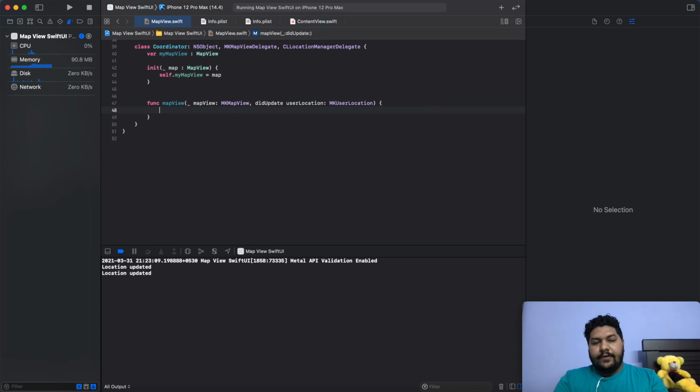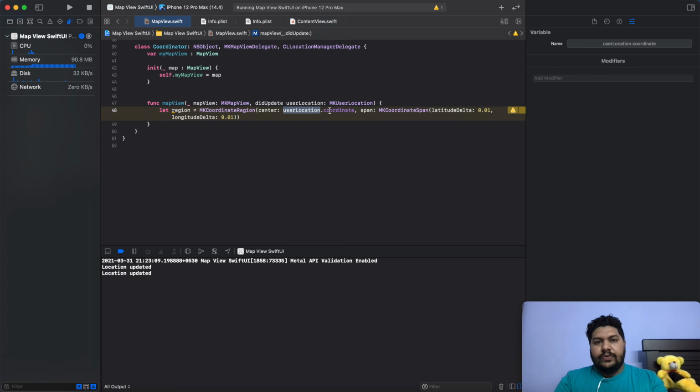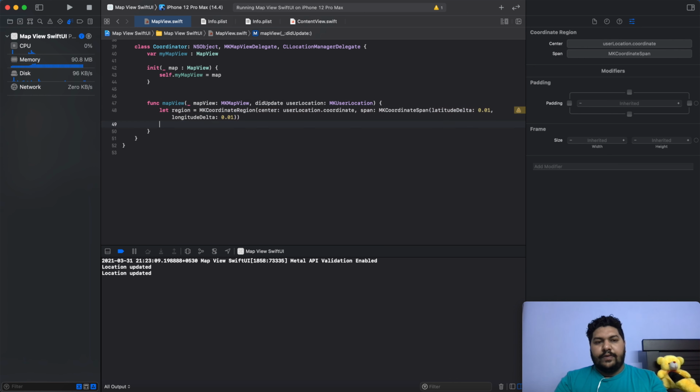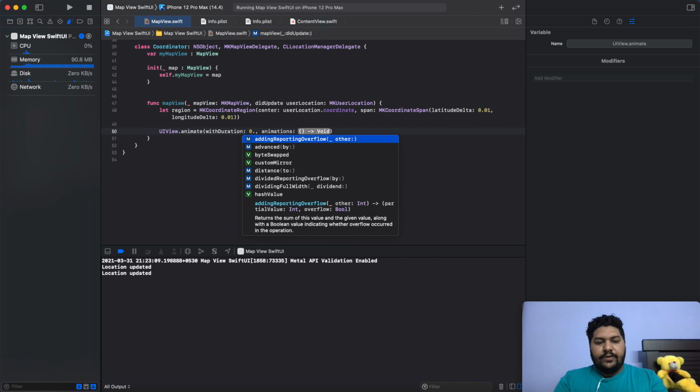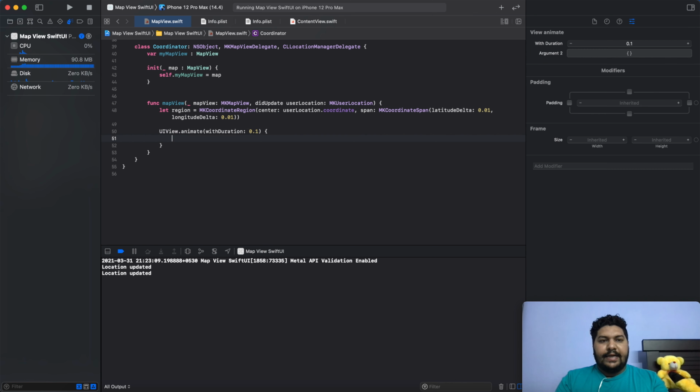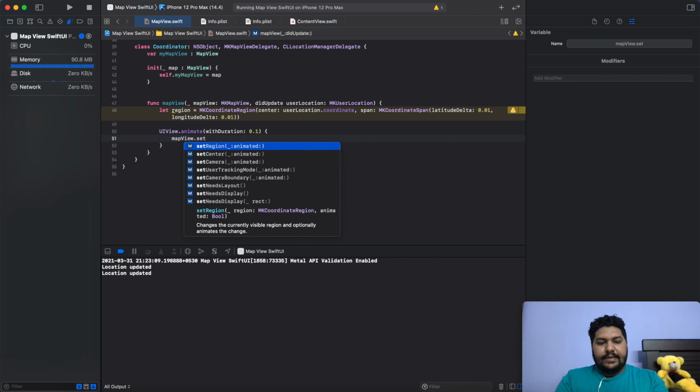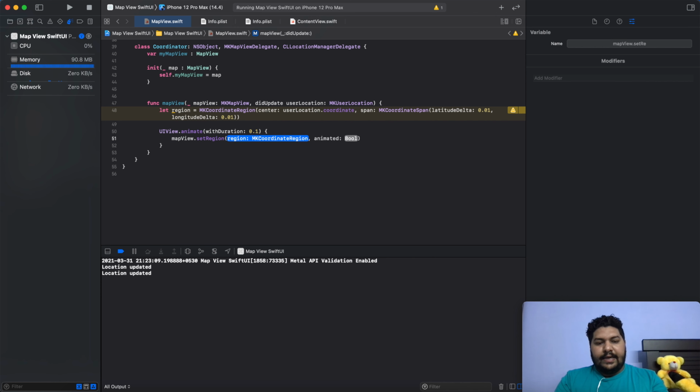Now I will zoom the map to the current location. How can we do that? First of all, we have to calculate the region. So let's calculate the region. Here you can see this is the region with MKCoordinateRegion, center we are passing the user.coordinate, and span 0.01 and 0.01. Now UIView.animate with duration, and here I will give 0.1, and inside that we will set the region on the basis of the marker. So mapView.setRegion with animation, region will be this and animated will be true.